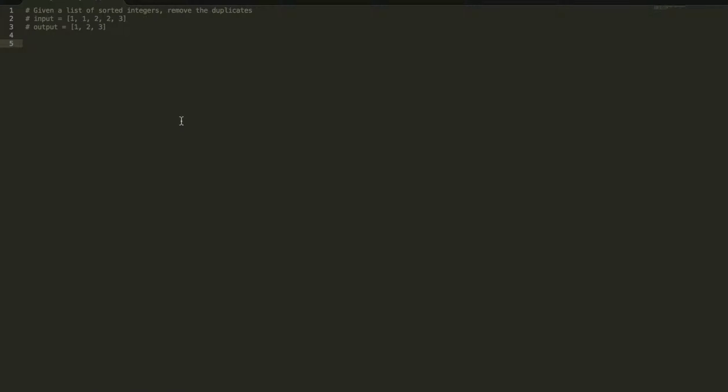Solve a problem, a coding challenge basically. So the question is, given a list of sorted integers, you're supposed to remove the duplicates. So suppose you're given this list with 1, 1, 2, 2, 3, and then the output has to be 1, 2, 3.